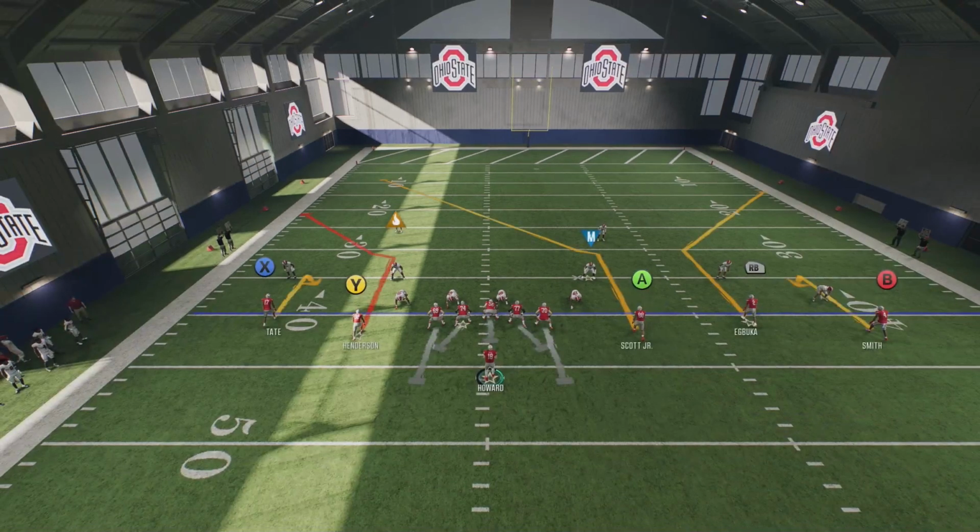Now let's talk about the right side. So if you don't know what match coverage is, it's basically zone. But when you get into their area, they have assignments. They will start playing like it's man coverage.